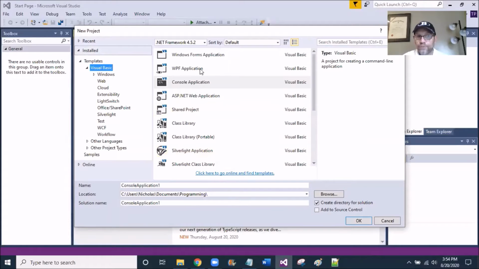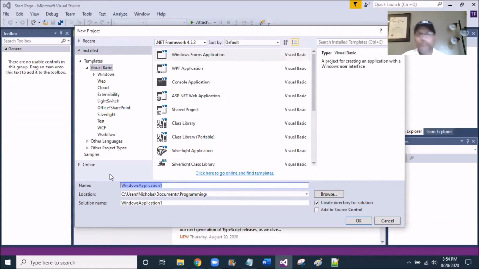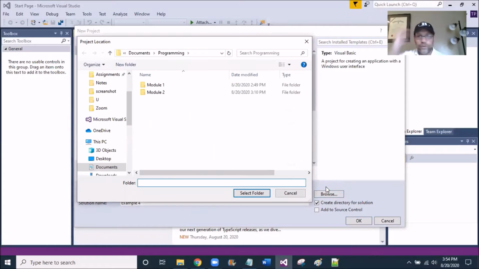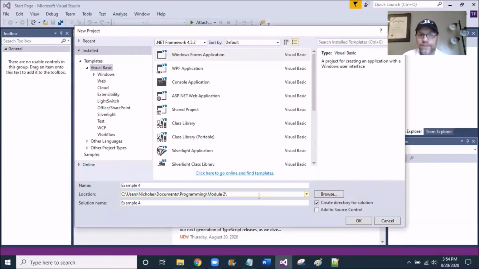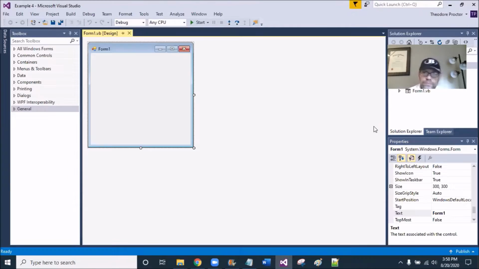I'm going to flip it over to window application, just as I addressed in the overview. I'm going to delete the window application name and call it example 4. Simple enough. Instead of hitting OK yet, I'm going to browse, and you'll see my 2 folders. I'm going inside module 2. Now I'm inside module 2, example 4, module 2. This is where I want you to go. I'm now going to hit the OK button. It may take a couple of seconds to launch.